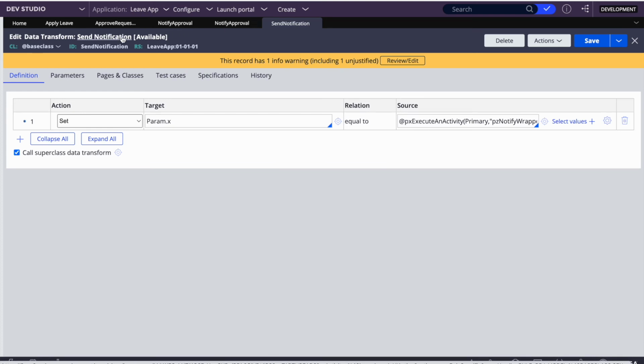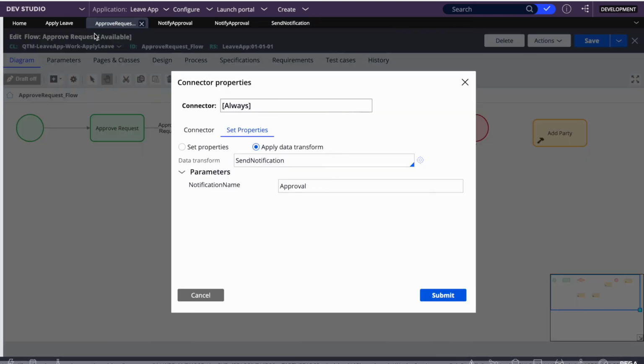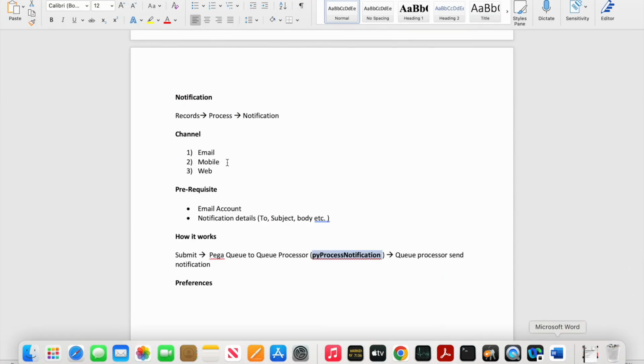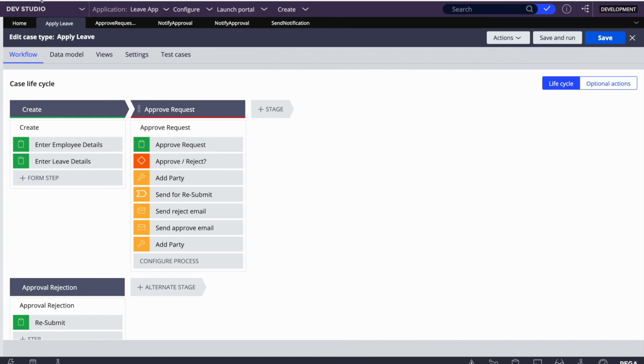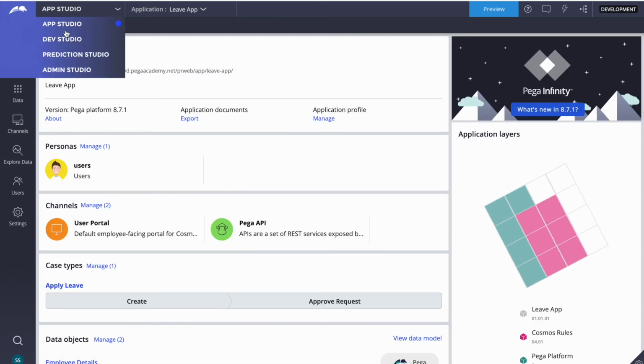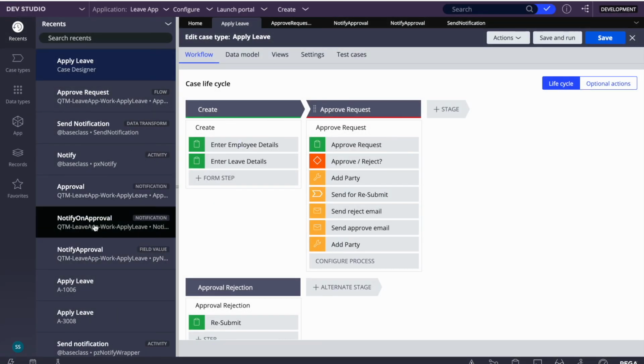One more thing which we didn't see is how we can configure preferences. If I come to my sheet here, we learned a little bit about the notification rule, the channel, the prerequisites, and how it works. The last thing I want to talk about is preferences. In any mobile application we have the feature to choose whether you want to receive notifications or not, because sometimes it is annoying to receive too many notifications. So Pega also has given this feature.